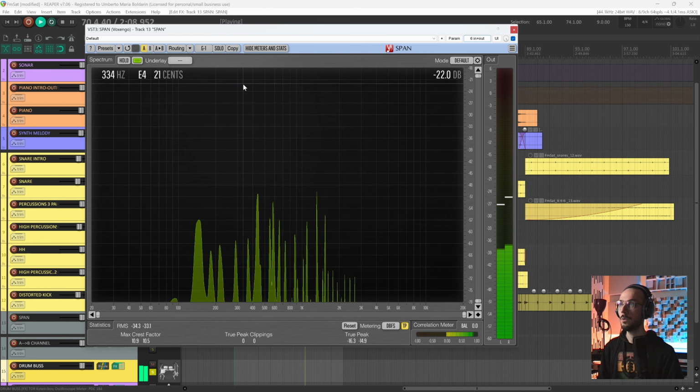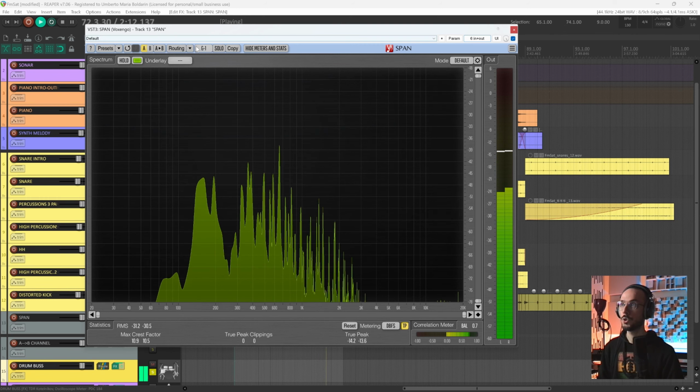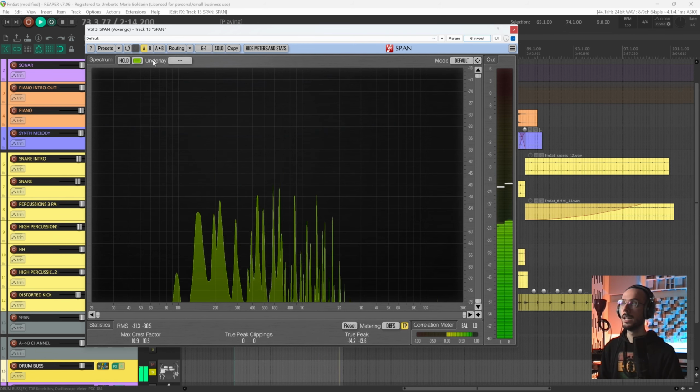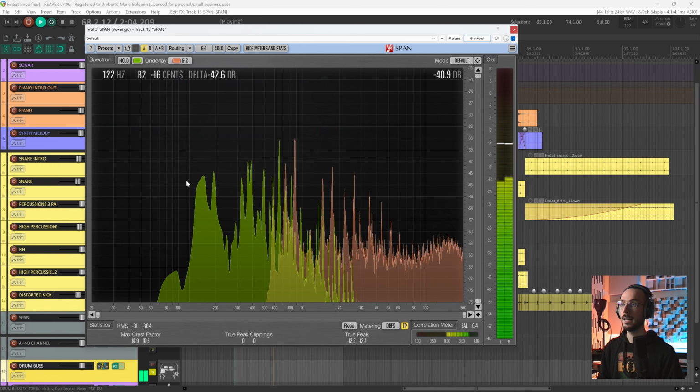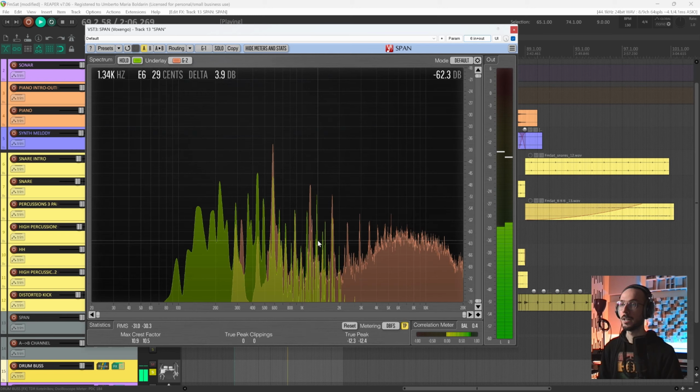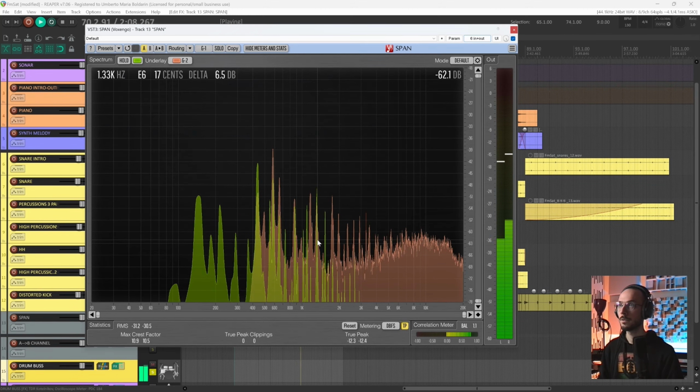As you can see now, the group SPAN is showing is the G1. If we press underlay, we can select which group overlay. And here we have our multi-spectrum analyzer.